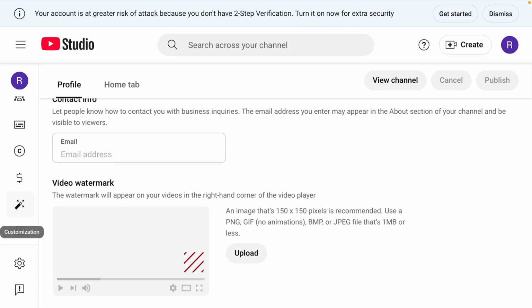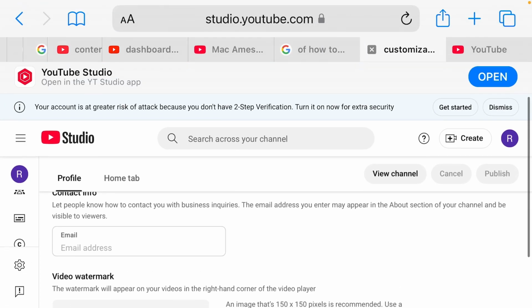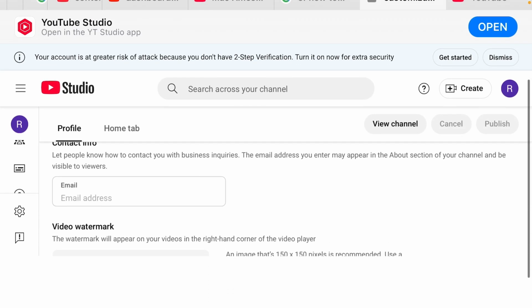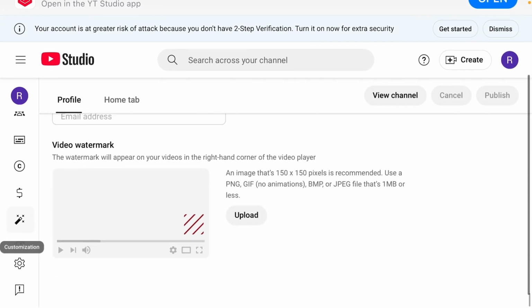To be able to get this done, just go ahead and click on upload. You'll be requested to pick an image, then crop it to the desired size and upload it so that your channel can be secured. So this is the very basic setting that you need to fix on your channel under this profile.